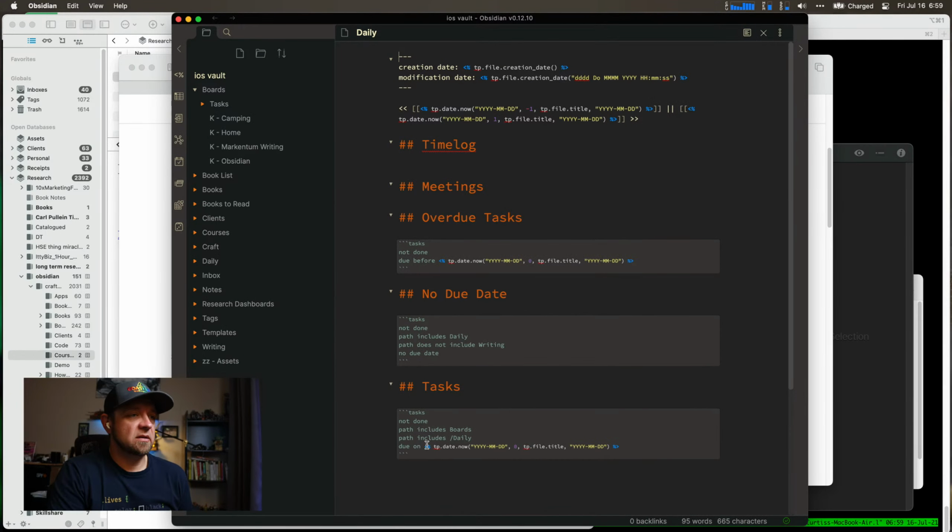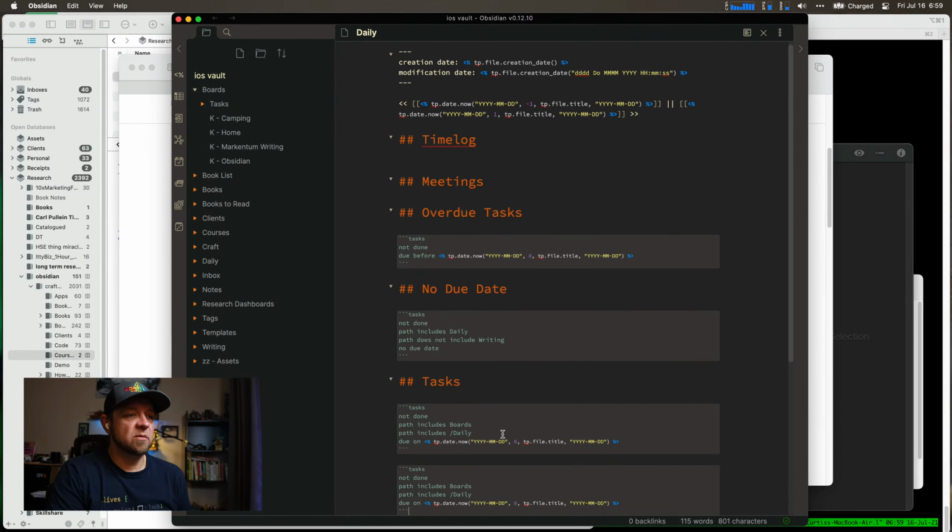Go to my template. What I really want to do is duplicate this one, actually, because it has my date variable in it. And delete boards here. Delete daily here. There you go.